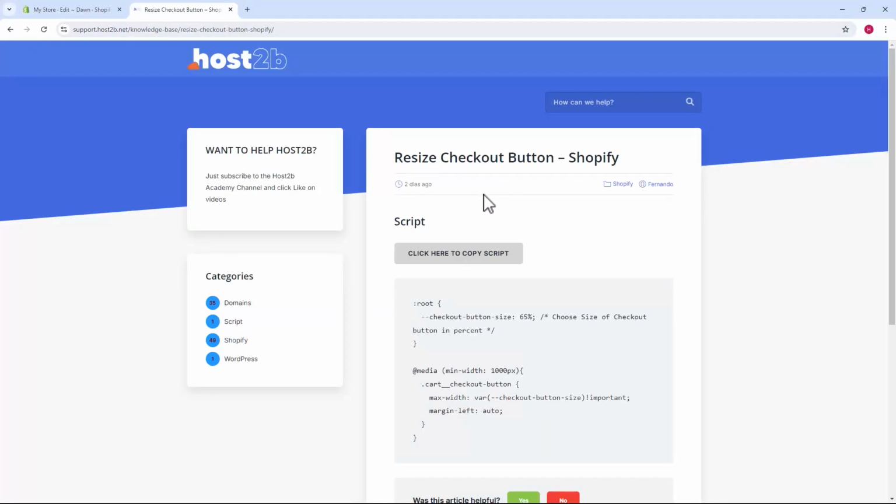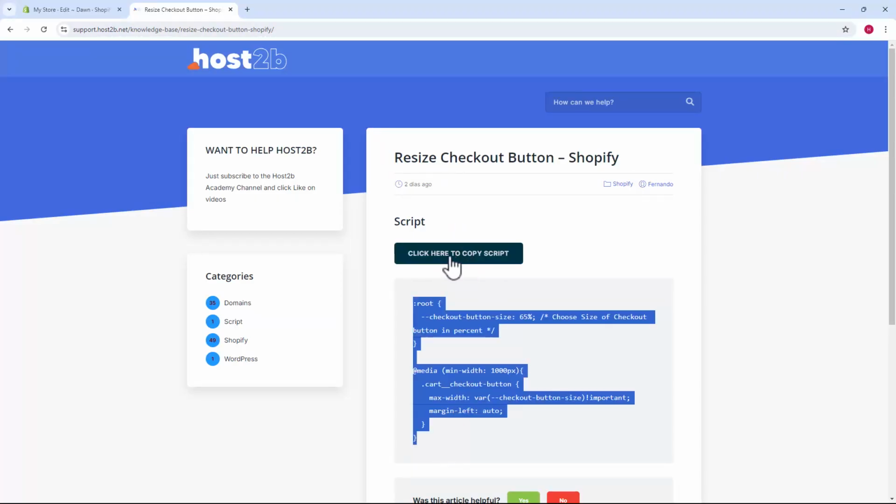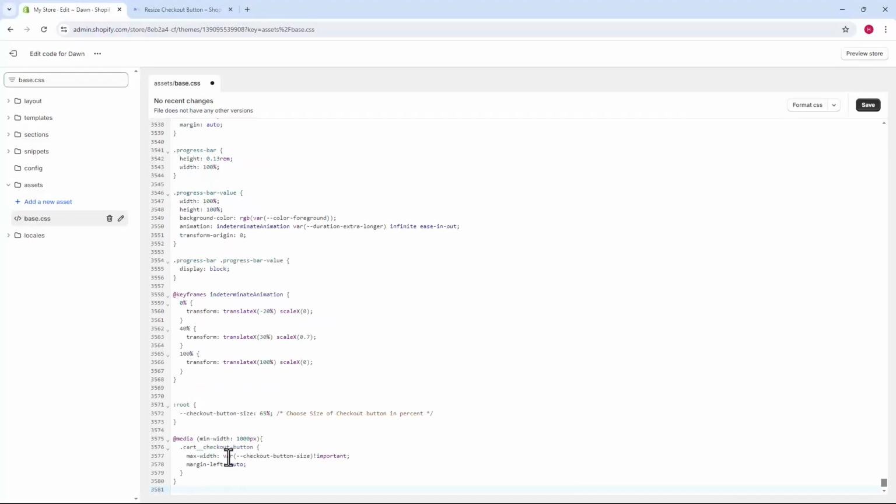The link's in the description, and that's where we'll find our code. Just click to copy the code, then head back to Shopify. Paste it into the blank line we left earlier.